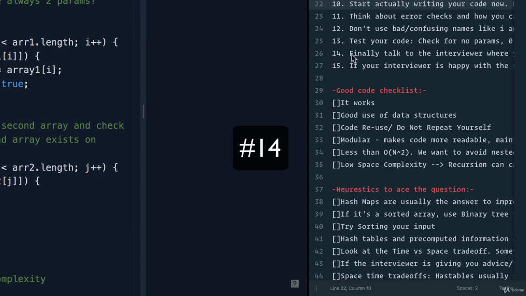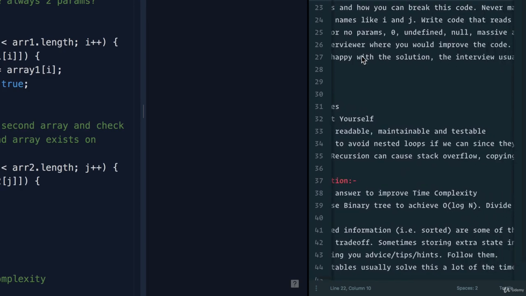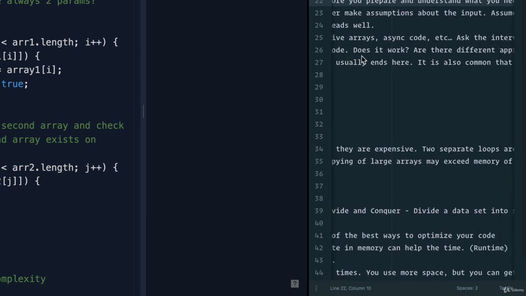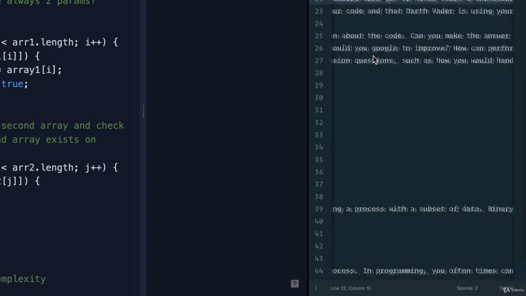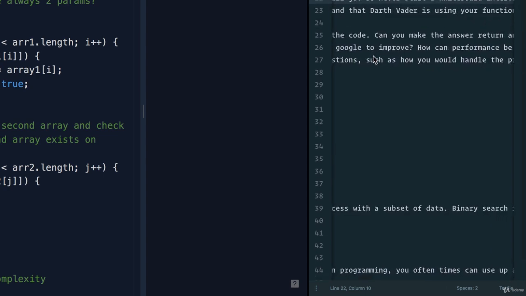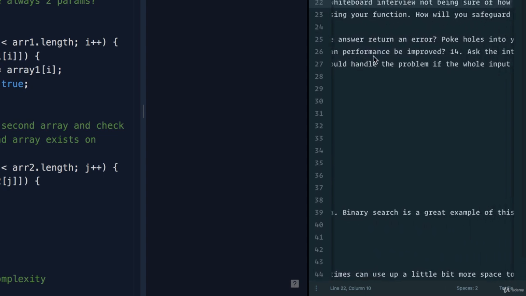Finally, even though I say finally here, there is another point, but finally, talk to the interviewer about where you would improve the code. Does it work? Are there different approaches? Is it readable? What would you do, or what would you Google to improve? How can performance be improved?